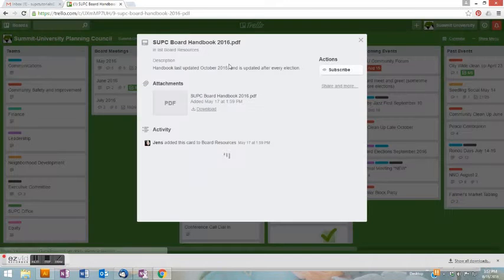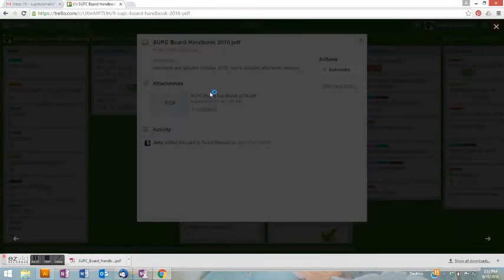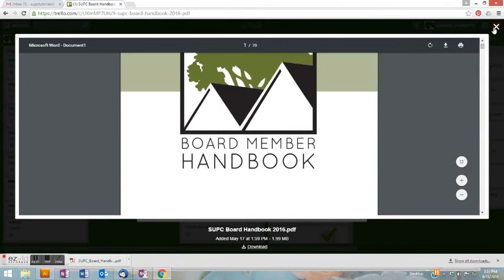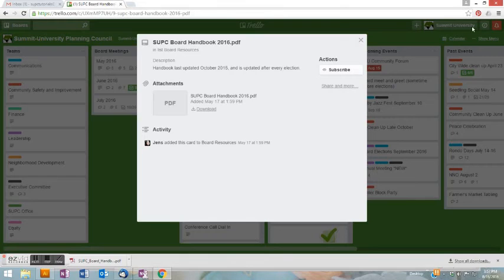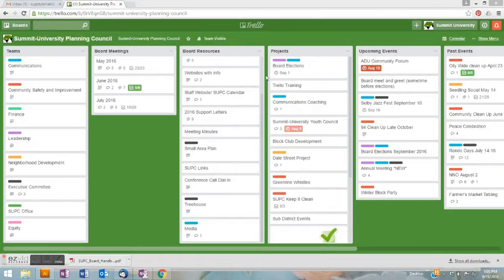And then we have a board resources list where you can find things like the board handbook to download, or else you can actually click on it and view it online or on your phone. So it's very handy. We have some other great resources like the board index, meeting minutes, the small area plan, and conference call details.